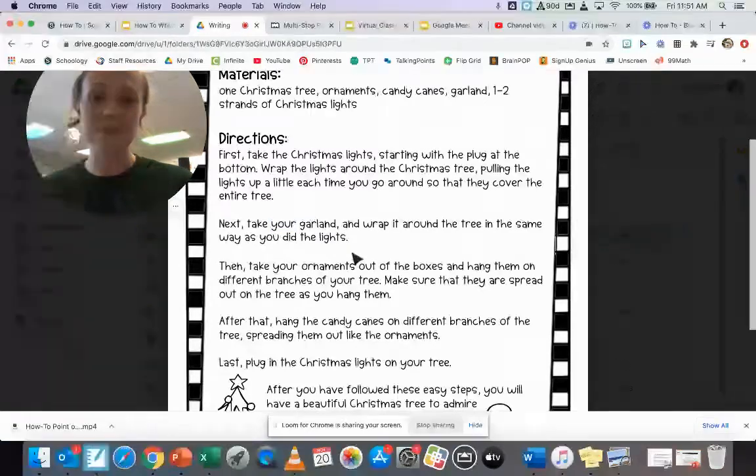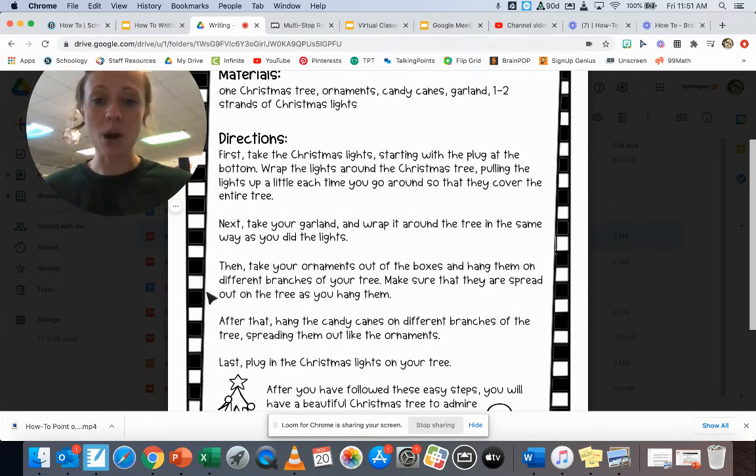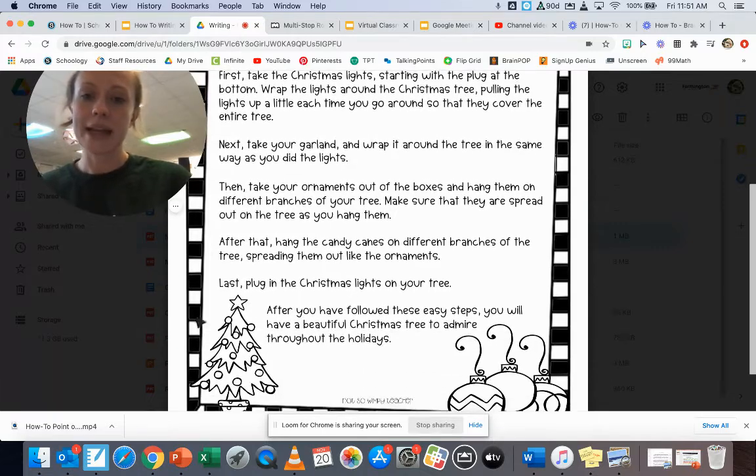Let's keep going. Then, take your ornaments out of the boxes and hang them on the different branches of your tree. Make sure that they are spread out on the tree as you hang them. After that, hang the candy canes on different branches of the tree, spreading them out like ornaments. Last, plug in the Christmas lights on your tree. After you have followed these easy steps, you will have a beautiful Christmas tree to admire throughout the holidays.